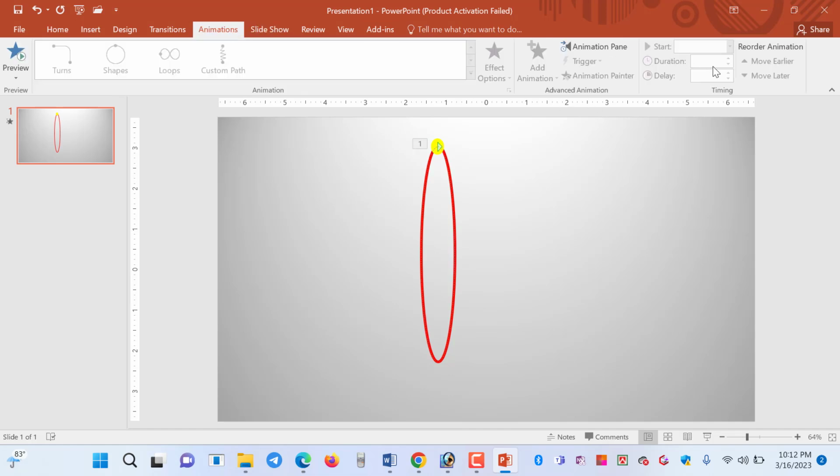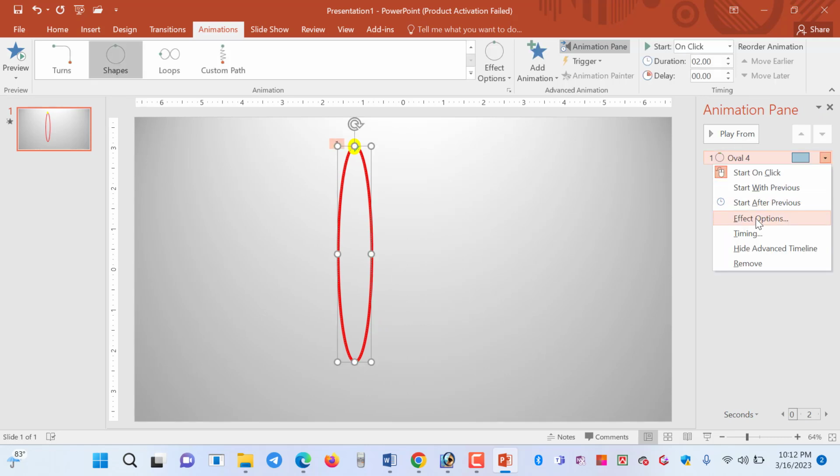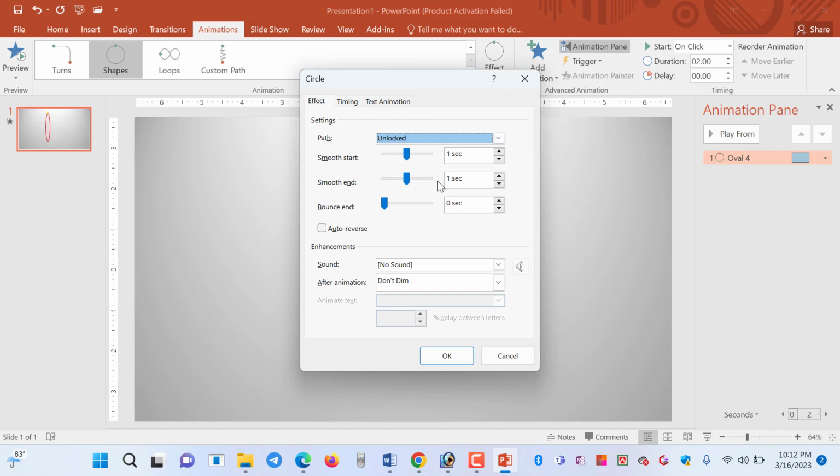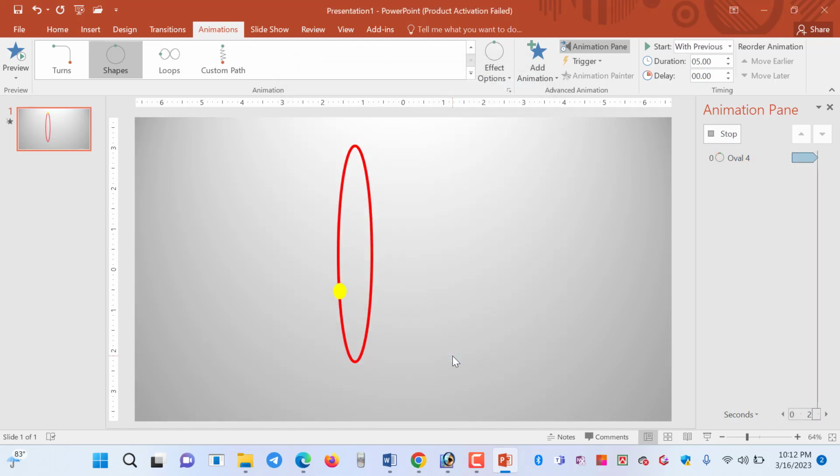Okay, then animation pane, and click here, click effect options, and timing: one second, with previous, then duration 5 seconds, and repeat until end of slide. Okay, and then wait. Okay, then click here and press Control D.